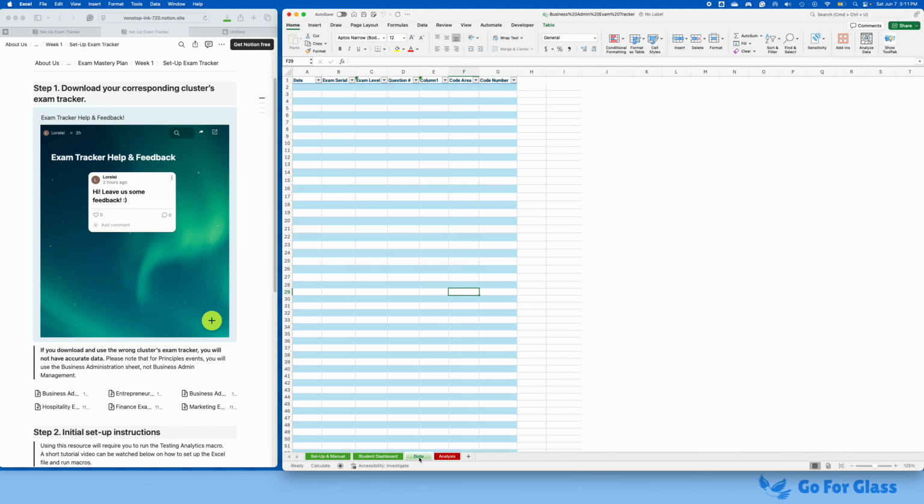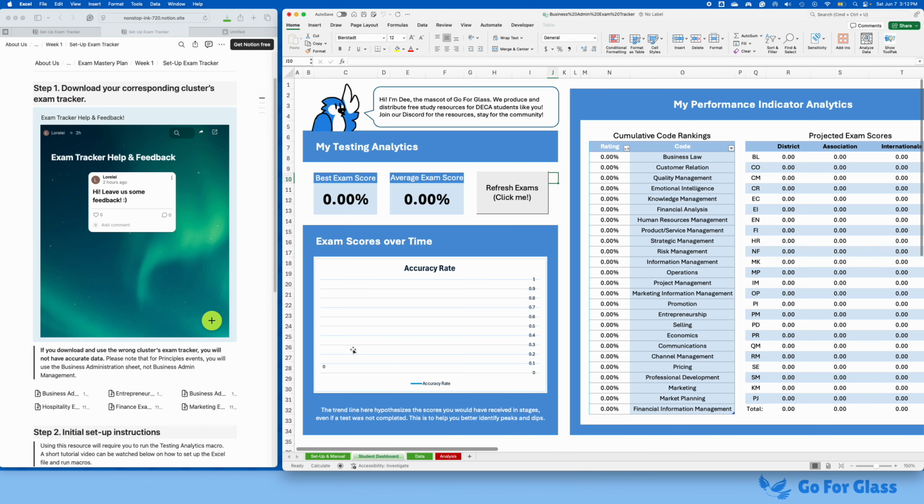So before we get to inputting data, which we'll go over in the next video, we have one last setup task, which is to enable macros. Macros are basically scripts of code that we run when we want our Excel to do a more complicated task than maybe a function or a formula could do. To reduce lag, our macro for testing analytics only kicks in when you hit a button on the Student Dashboard tab.